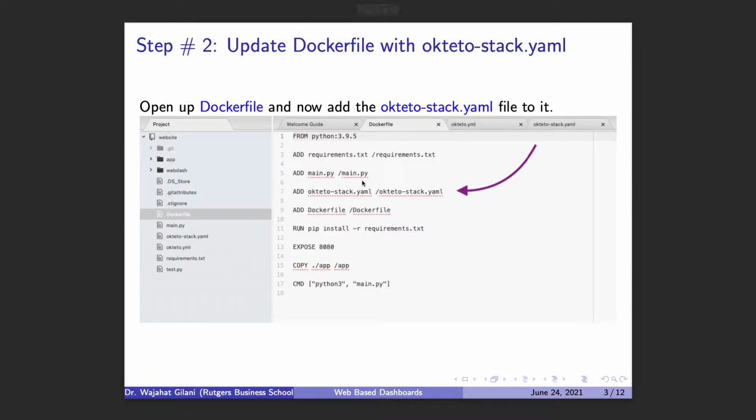After we do that, we now have to go back into our Dockerfile. So open up your Dockerfile, and now we're going to add a line there to include okteto-stack in it. Now remember, the Dockerfile is the file that tells Okteto, when we connect to it, which files from our virtual environment should be in our Okteto environment. That's what it's basically saying. And when we deploy it, it's the same thing.